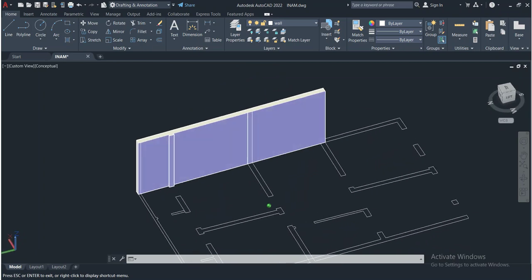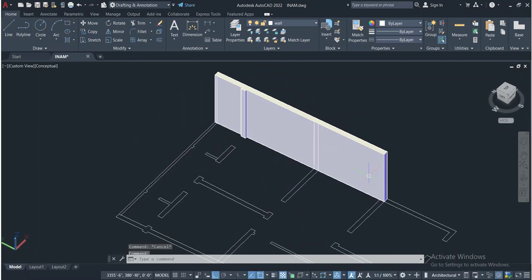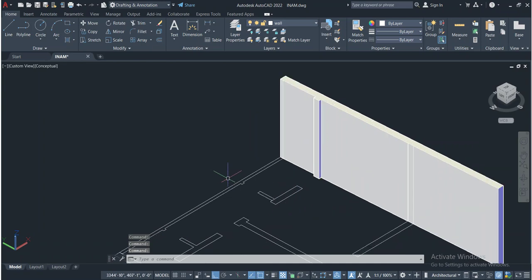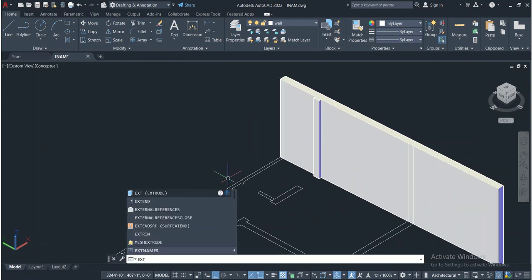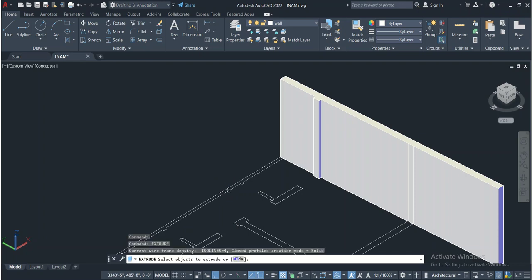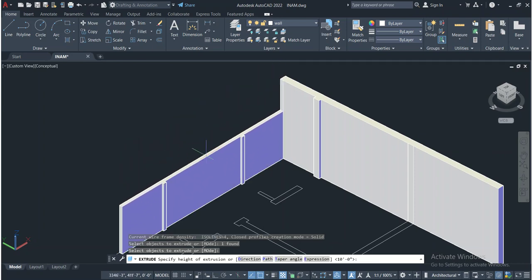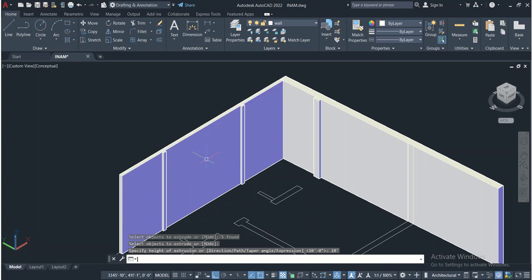Now we have to extrude another wall. So we write extrude in the command line and press enter. Now we select the object and then press enter. Now you can see it requires us to specify the height. The height is 10 feet, and then we press enter. Now you can see the wall has been extruded to a height of 10 feet.